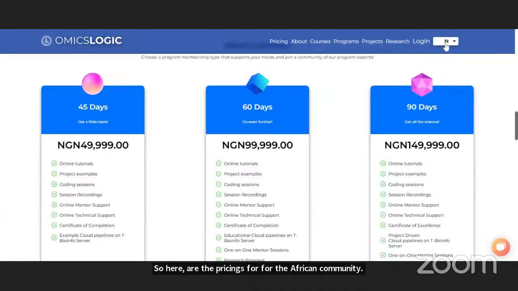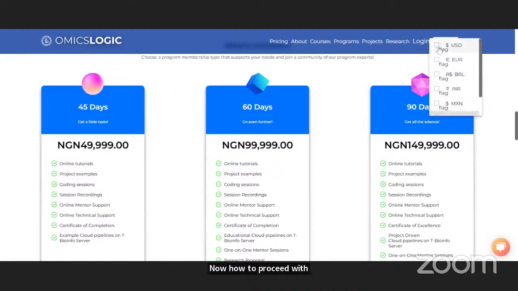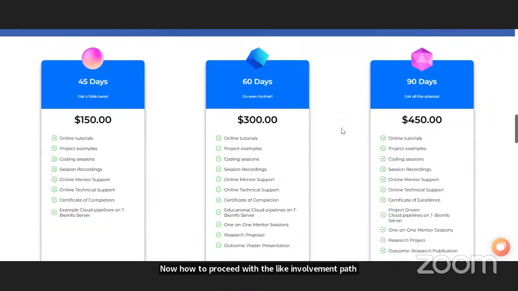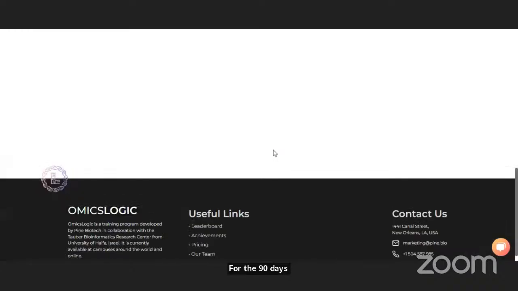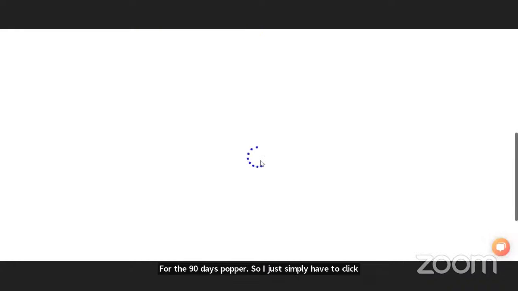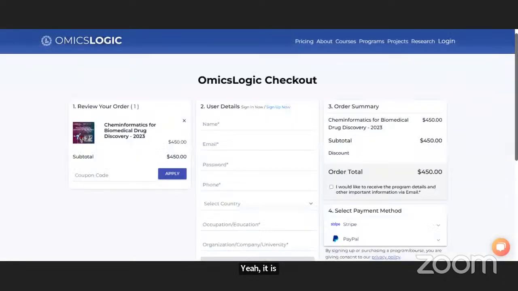Now, how to proceed with the enrollment or the registration part. Let's say I'm interested in the 90 days program. I simply have to click on buy now, and, yeah, it is loading. Yeah, you will see this checkout page.